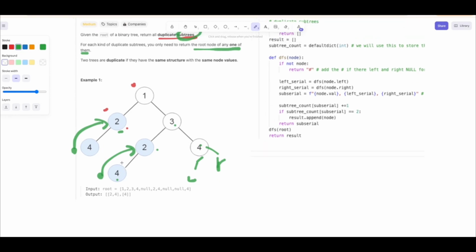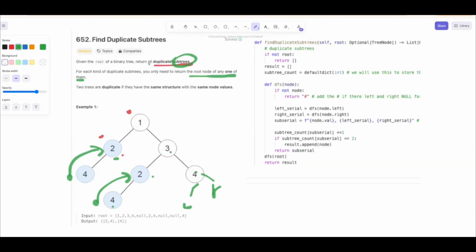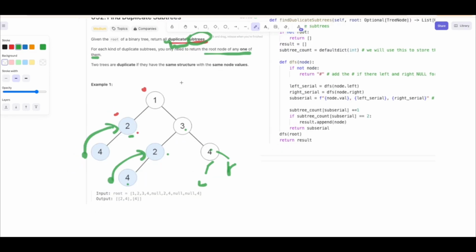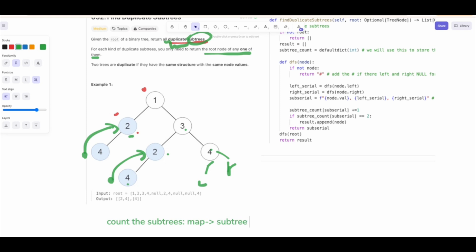So if like that, then I think we can directly go from the root to the left. After we get left, then we can get each, because we need to know the duplicate, right? Duplicate, then we need to do what? We need to count the subtrees. We will use a map, right? We will use a map with the node, the subtree, and the count number, right?